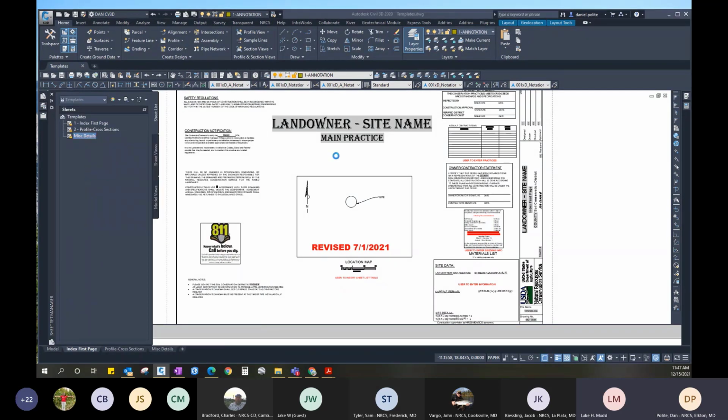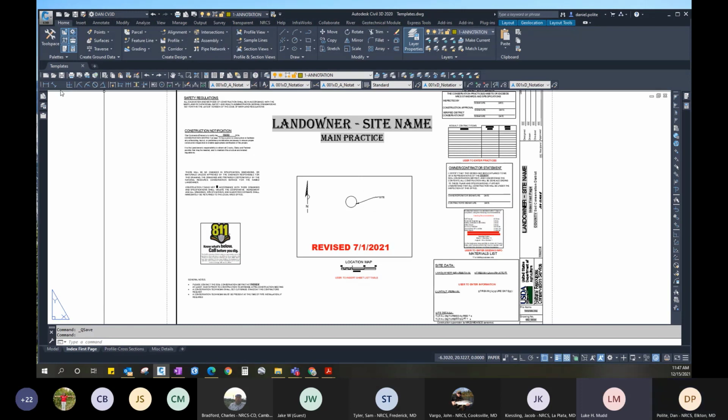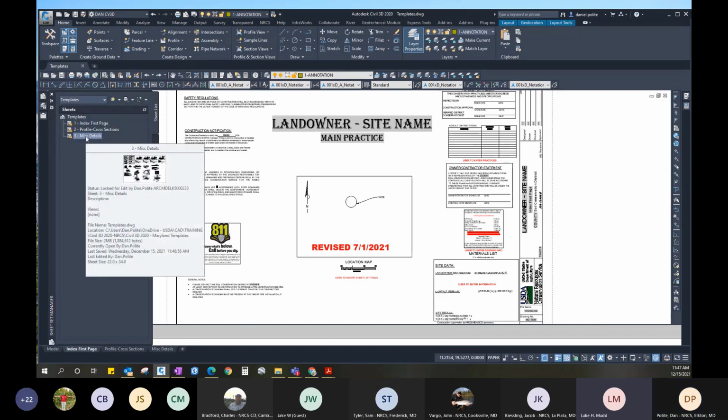If I need to rename and renumber it, I can call this sheet 3, miscellaneous details, click OK. And now you'll notice miscellaneous details. So you can do it at any point of time during your actual creation of your design.